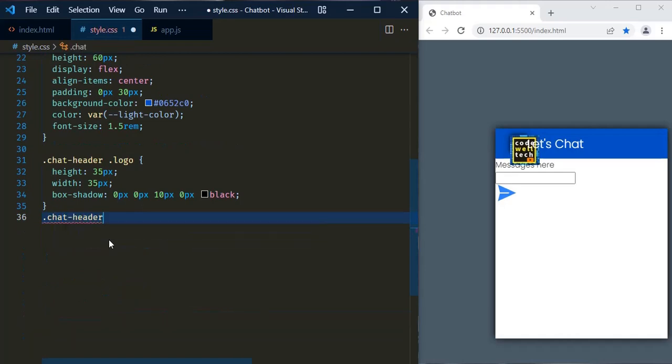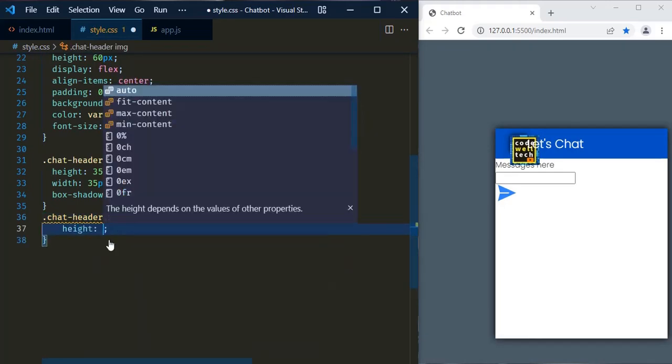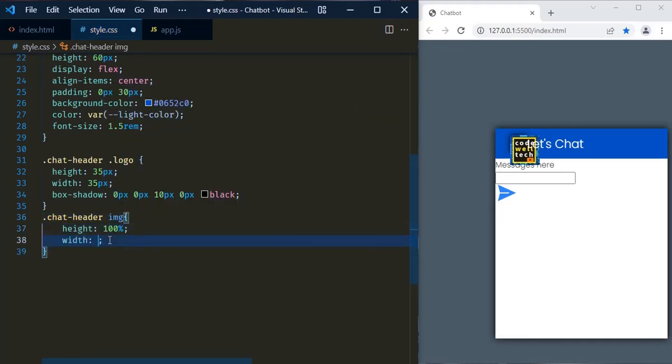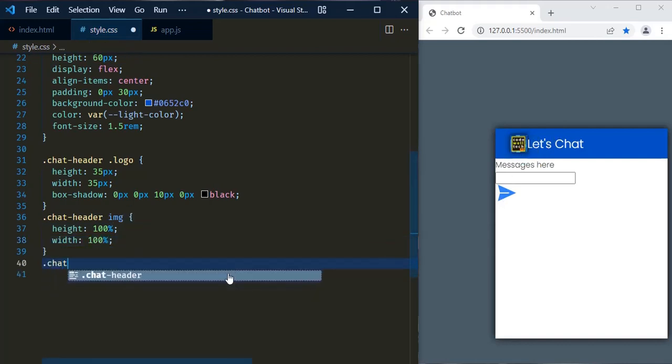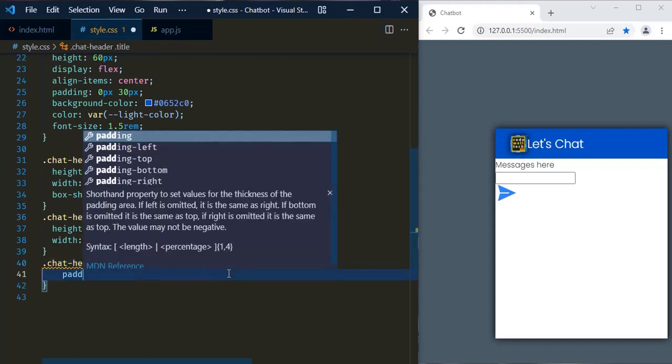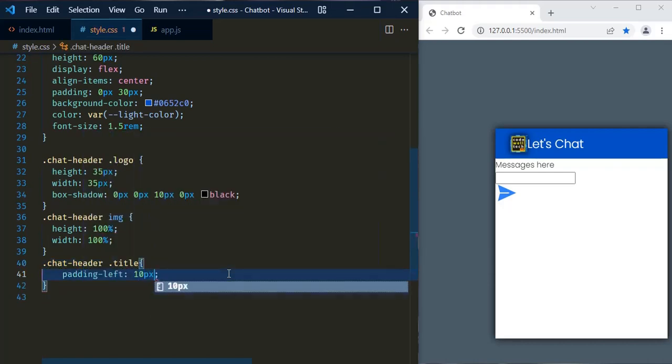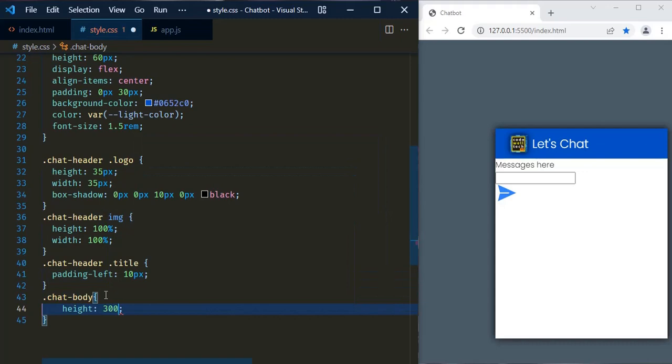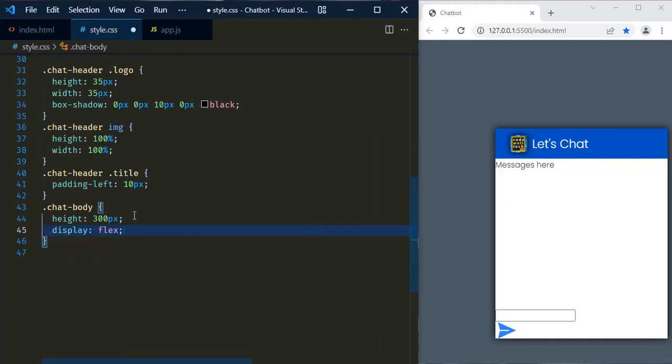Define the chat header space image height 100% and width 100%. Have some padding left for the title. So chat header title padding left 10 pixel, chat body height 300 pixel, display we are going to have the flex, and as of now leave it like this, and we are going to extend it whenever required.